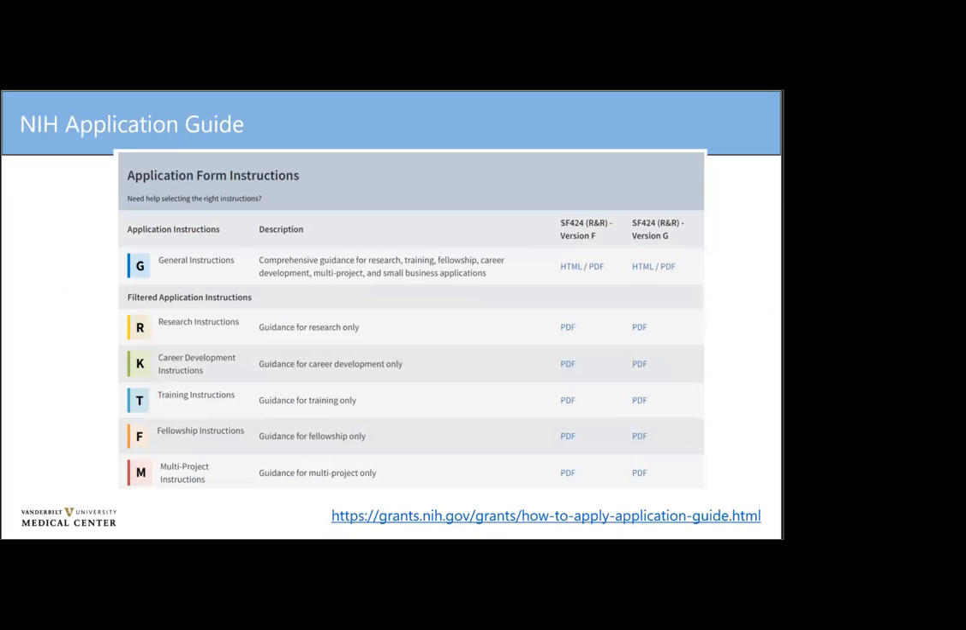And when in doubt, just double check the application guide. NIH provides instructions for general applications. You'll see that here, the first line. And then there are even more instructions based on the type of grant that you're applying to. So using both in combination is going to give you a winning strategy.